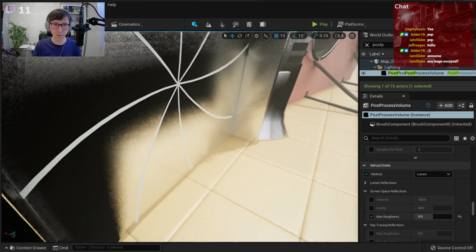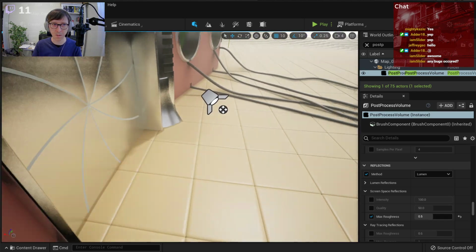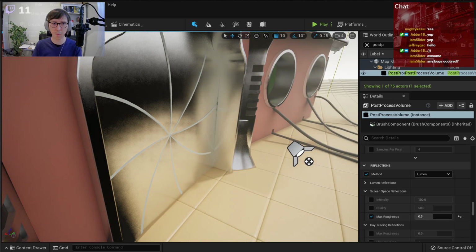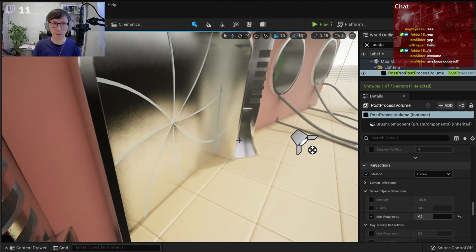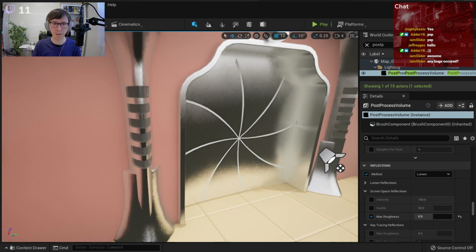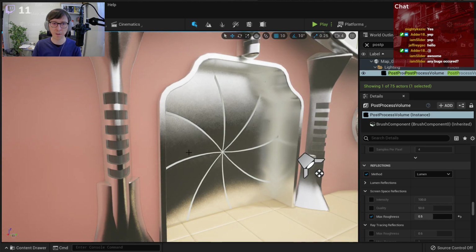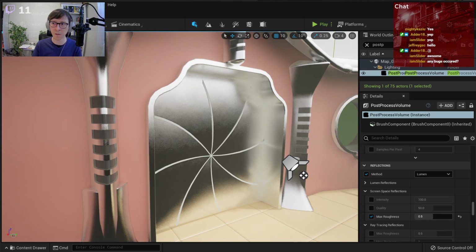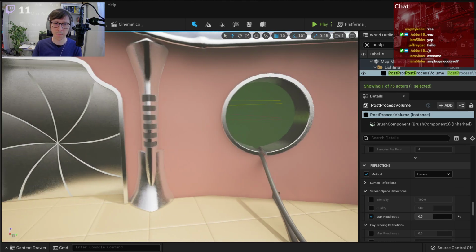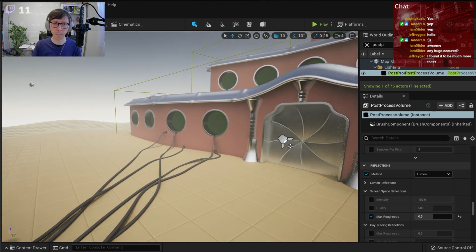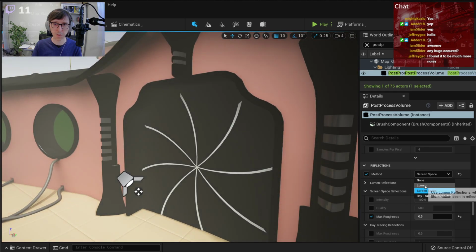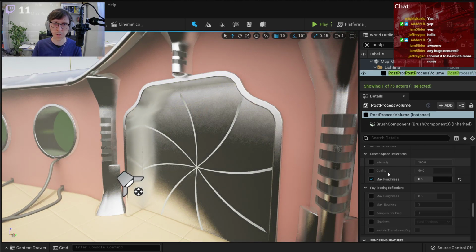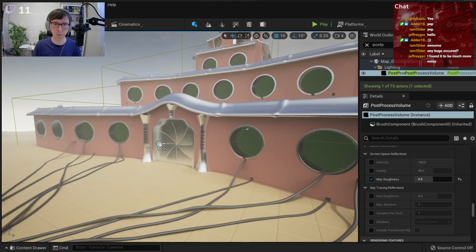It's just very coherent. Still screen space based, as you can see. If this goes out of the view, it also goes out of the reflection. But still, it works really nicely with rougher surfaces. They don't have to be totally glossy. Okay. So yeah, change the reflections to Lumen and change the global illumination to Lumen and you're good to go.